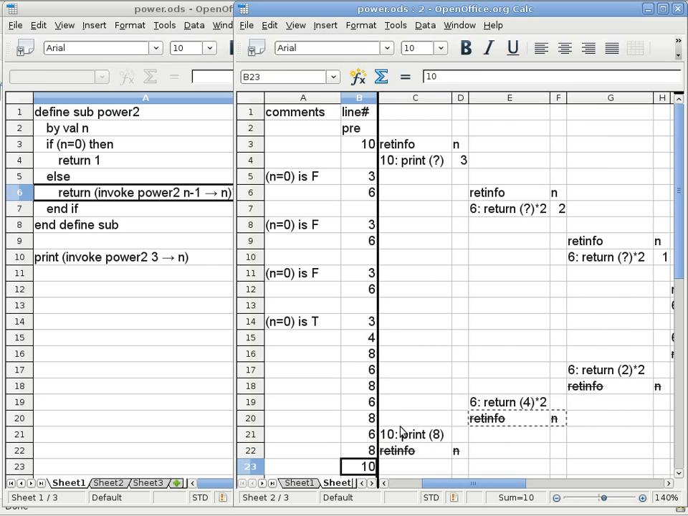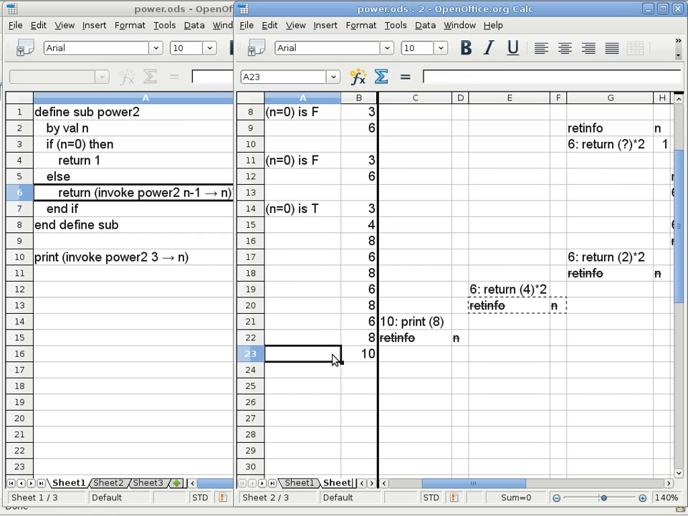Now we are back to line 10, but line 10 now looks like C21, which means we know exactly what value we are supposed to print. We're supposed to print the value of 10. There are no statements after 10, and now we get to post, and we are all done.